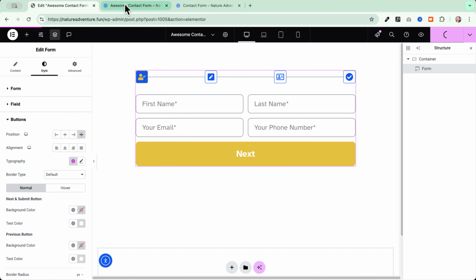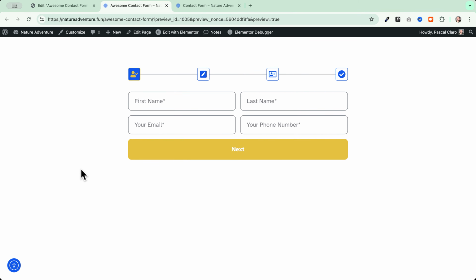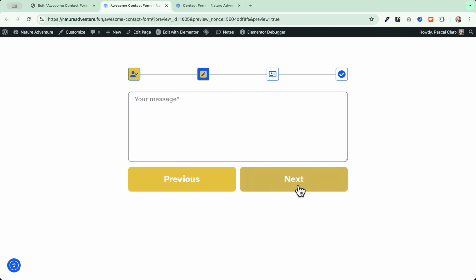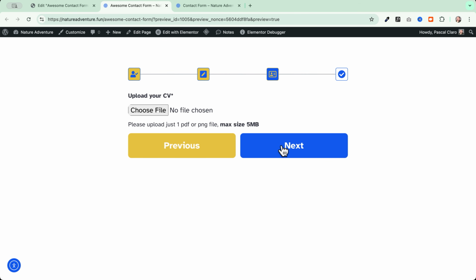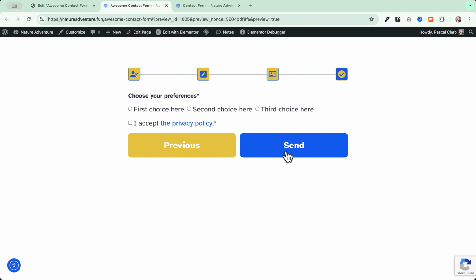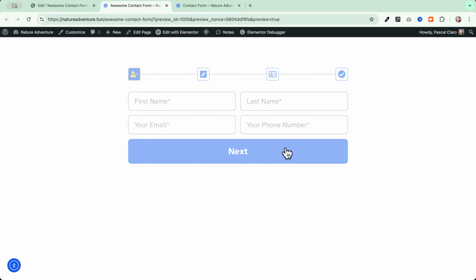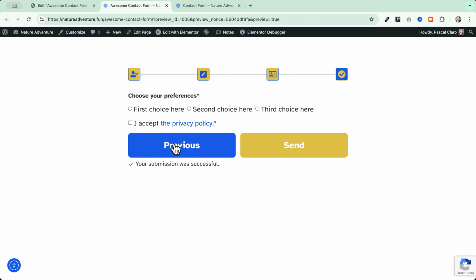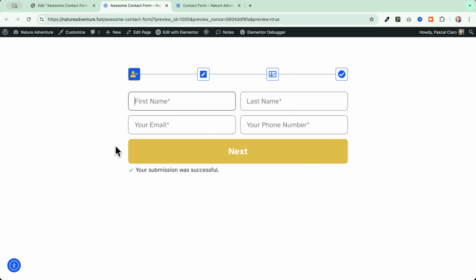Let's go and publish. Let's have a quick preview of our form now. It looks beautiful. We click on next. We see all the different fields now have the same design. Wow, beautiful. Wow, great. And then we can send the form submission. As you can see here, since we made none of the fields to be required, we can submit the form without having to fill the form. This is great for testing purposes, of course.